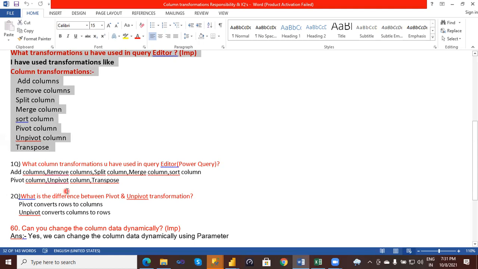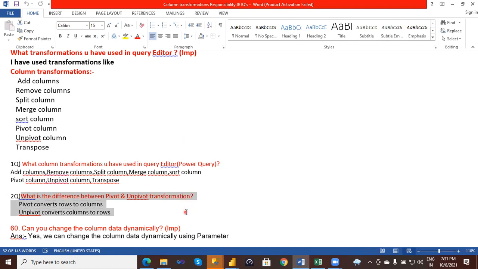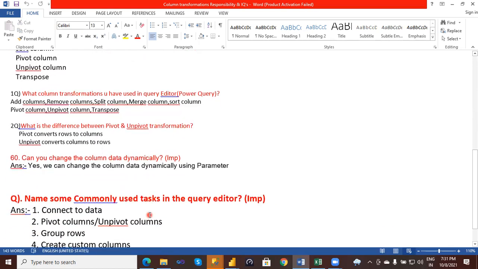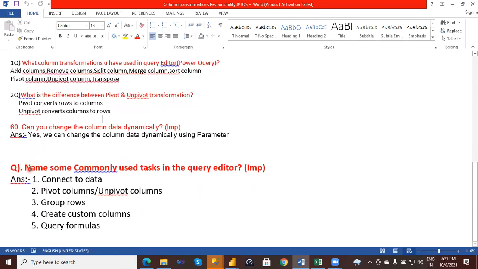Whatever we practice now, just give that presentation. And they may ask you the difference between pivot and unpivot transformation. And one more question: name some commonly used tasks in the query editor.